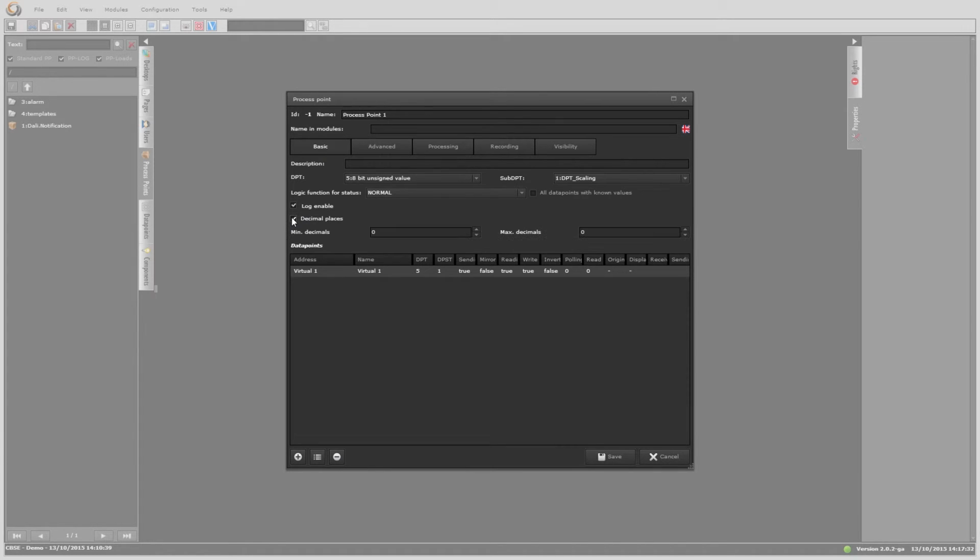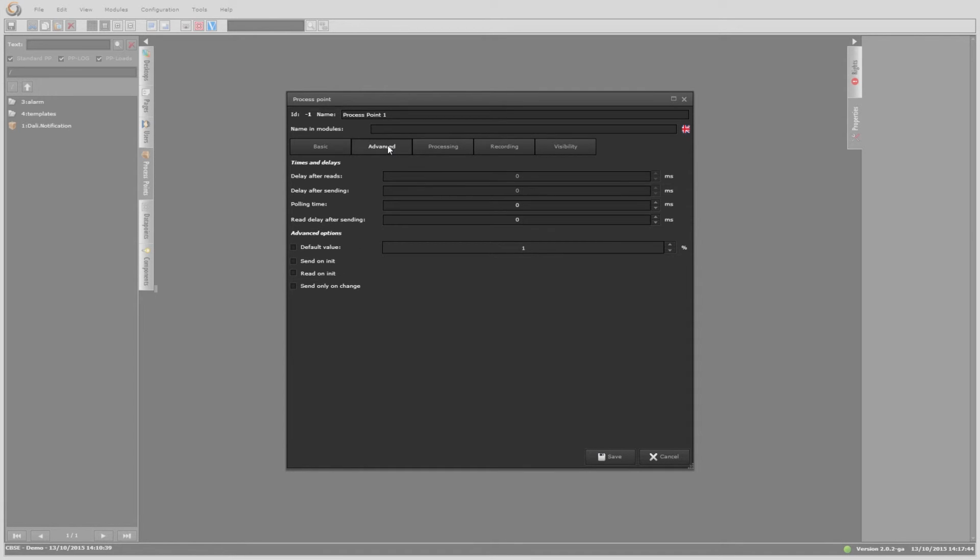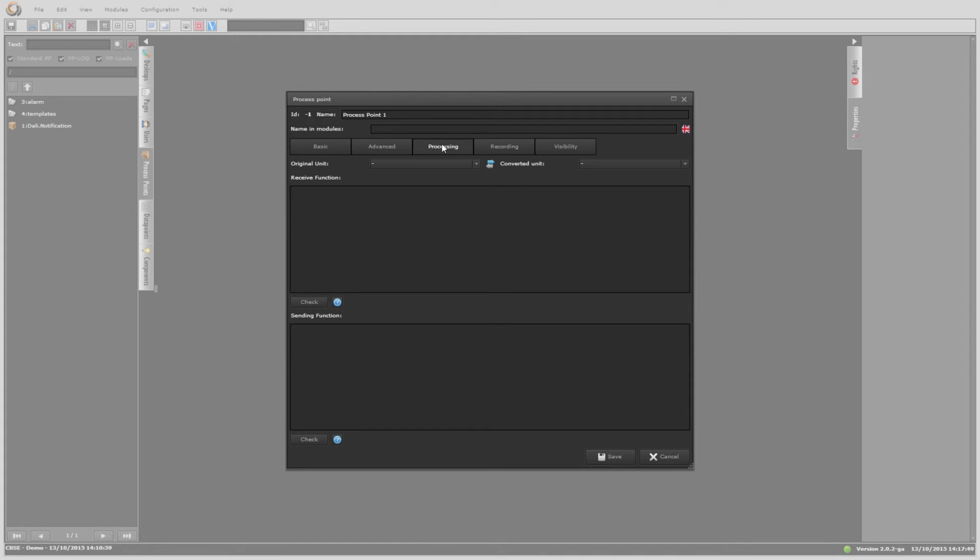And we can configure the number of decimals used to format the object's value, provided it is accepted by the selected data type. In the tab Advanced, the times and properties of advanced behavior can be configured. In the tab Processing, we can carry out conversion of units or even apply formula to manage the receipt or sending value, both from the object and from the linked data points.